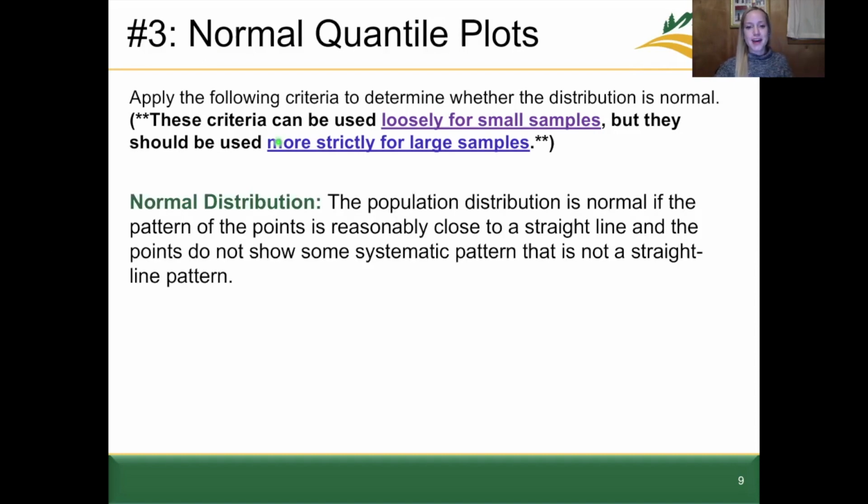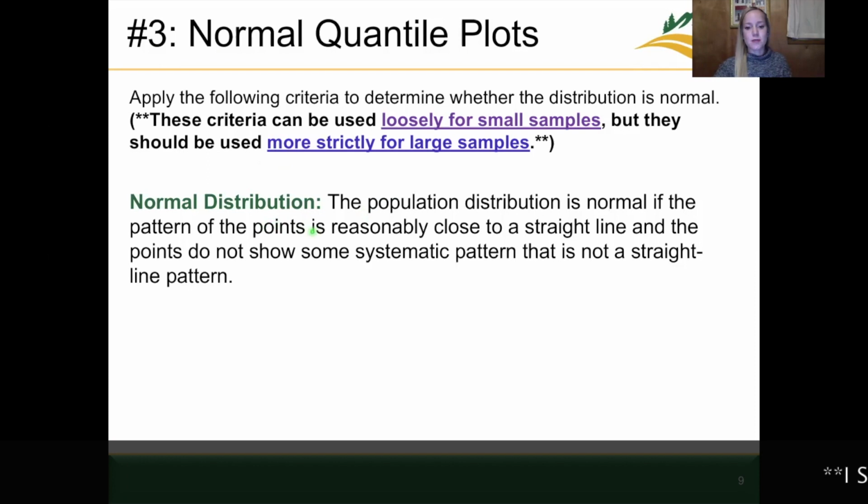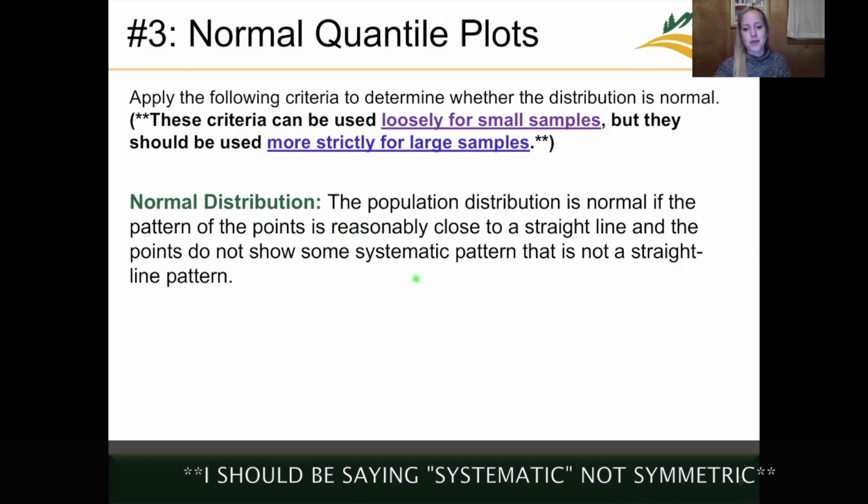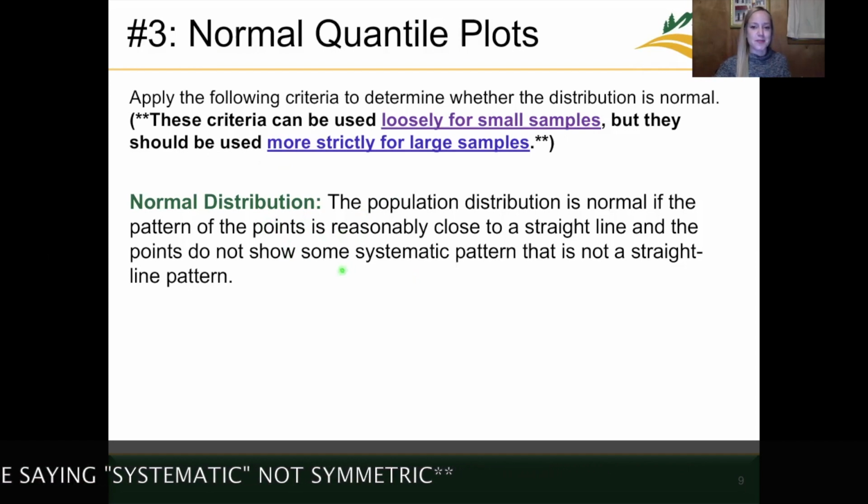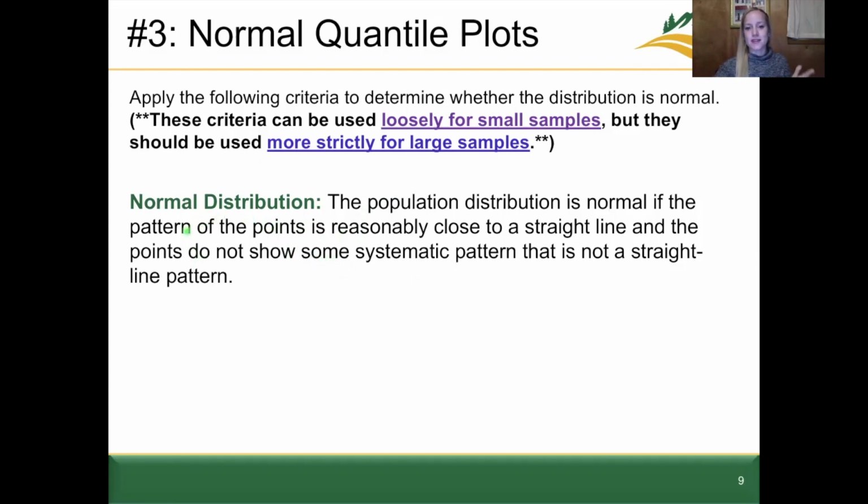So when we have a normal distribution, the population is normal if the pattern of the points is reasonably close to a straight line and the points do not show some systematic pattern that's not a straight line pattern. Again, we did see this previously, so you can go back and look at other examples of these normal quantile plots.